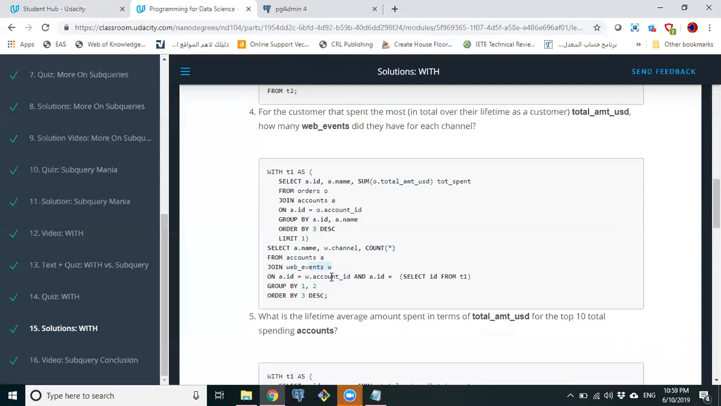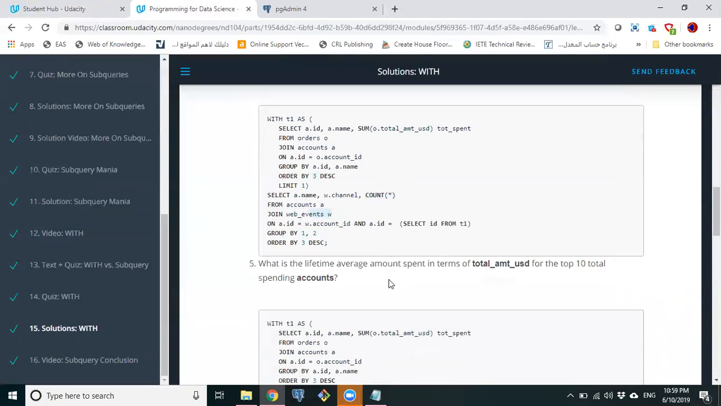I actually get the first one because that would be using the ERD. What I don't get is, I think on the ERD that's the key you use to connect the account table with the web events table. What I don't get is why you then use AND account ID equal to the SELECT ID from table one. That's what confuses me. Okay, okay.